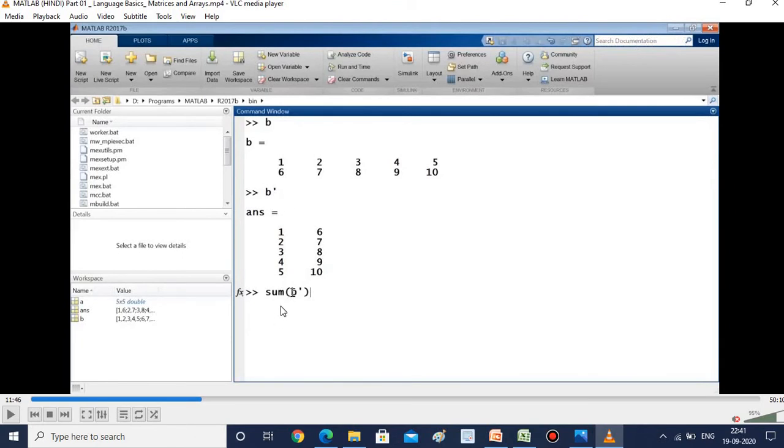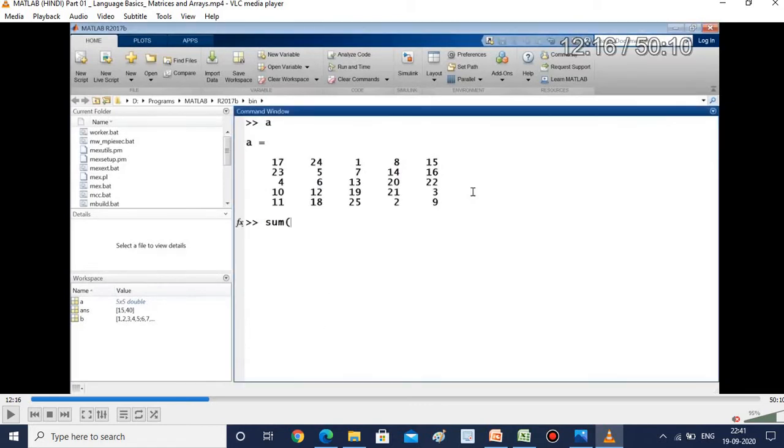Now I want to know the sum of this particular B inverse. So 1 plus 2 plus 3 plus 4 plus 5 will give you the result. Okay. And the next command I am going to write: the A. So whichever A was previously stored, I have taken again.